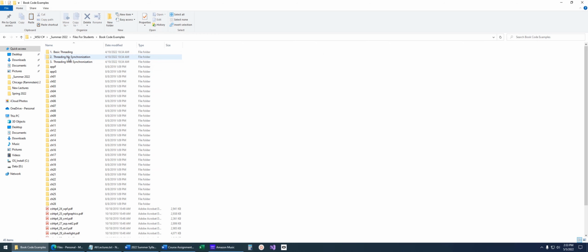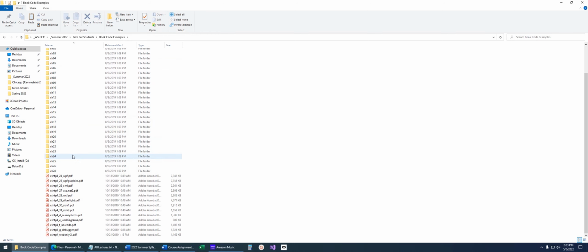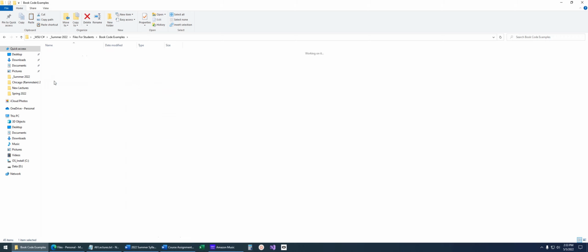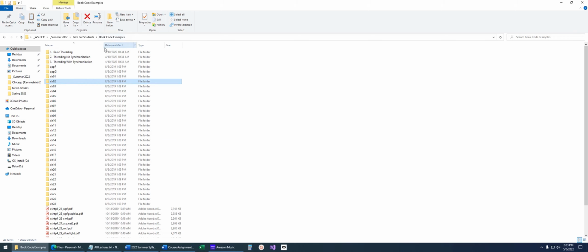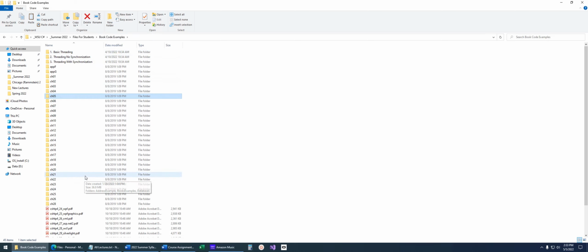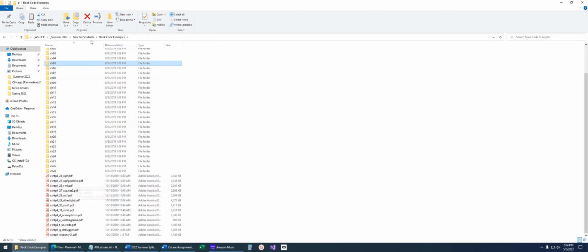Book code examples. So what I've done is I've downloaded all of the book code examples that we're going to go through in our different lectures. So if you come in here for chapter 2, you can see here's all the information for 2. For 5, you can go into the different figures and you can open up the solutions. So that's all the examples from the book, and I've also included some extra ones on threading and then WPF there.